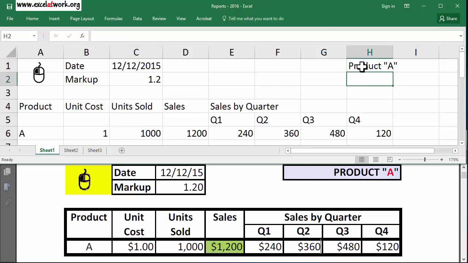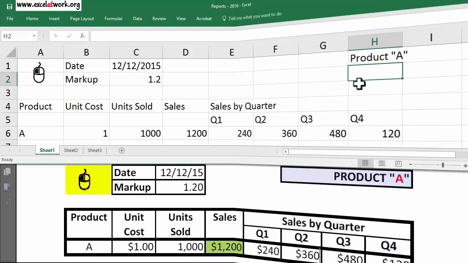I have finished entering the data for product A in my Excel workbook. Watch the video that follows to see how I make this report look like the one in PDF.